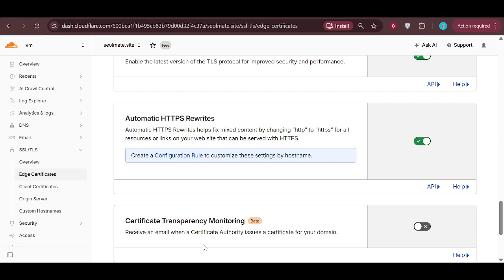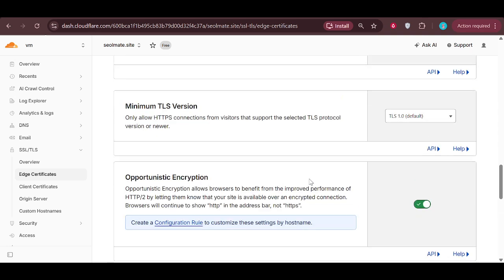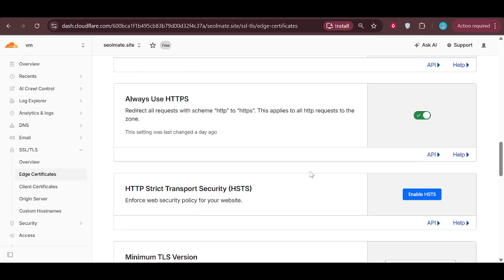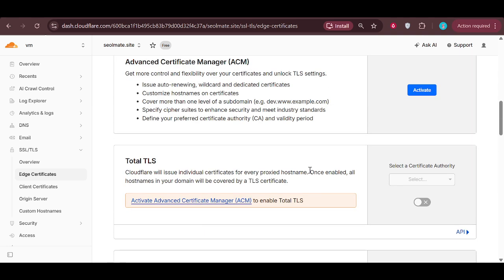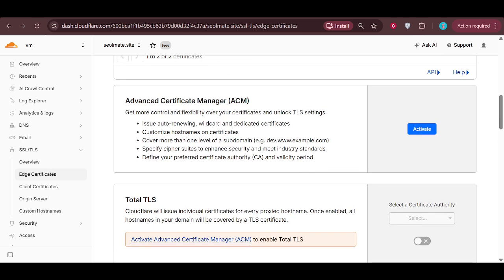To recap the logic behind these modes, Flexible is for no origin certificate, Full is for any origin certificate, and Full (Strict) is for a valid, trusted, unexpired origin certificate. Picking the correct one aligns Cloudflare's expectations with your server's reality and resolves most handshake failures. After you adjust the setting on the SSL/TLS Overview page, give it a brief moment to take effect. That alignment is usually all it takes to bring your site back online securely.